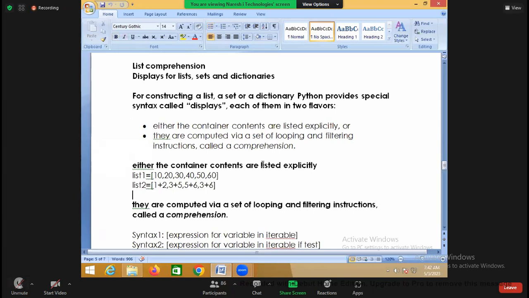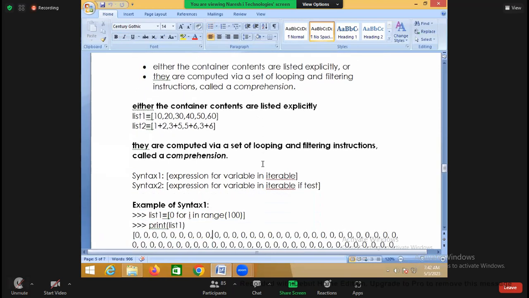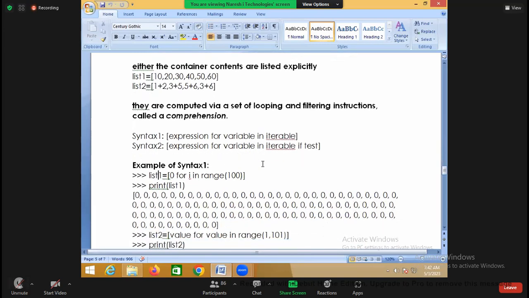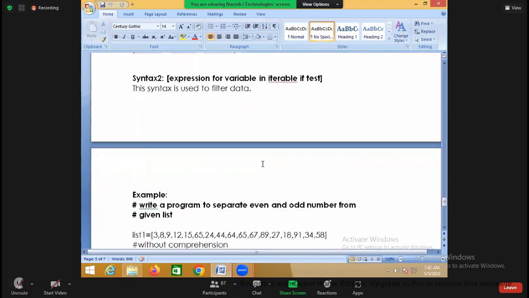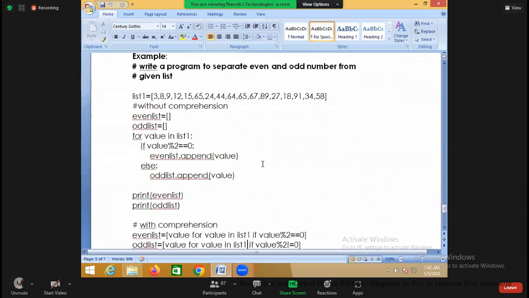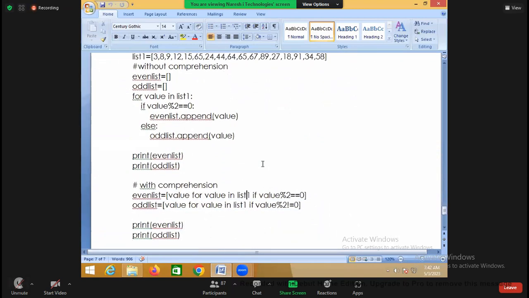Here, you can directly create a list by writing the values within square brackets. Or within the square brackets, you can use a for loop. Yes, this is what we have seen in the last class. And at the same time, we have seen it with the condition also.